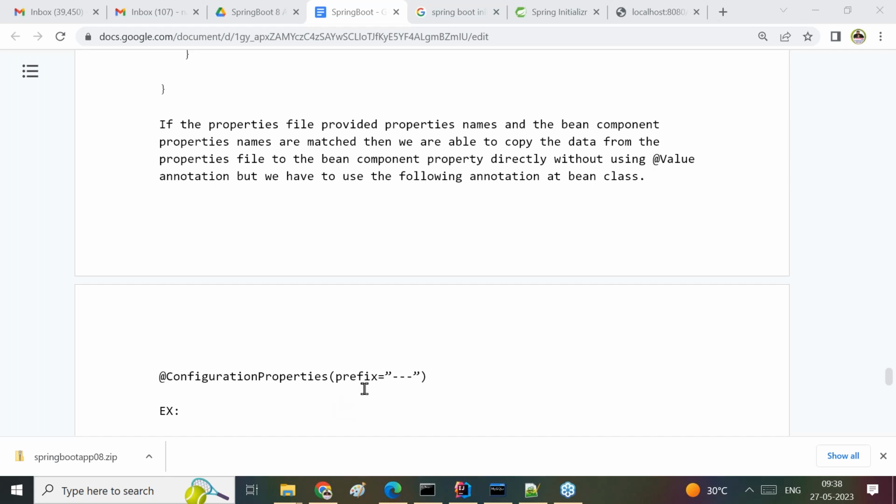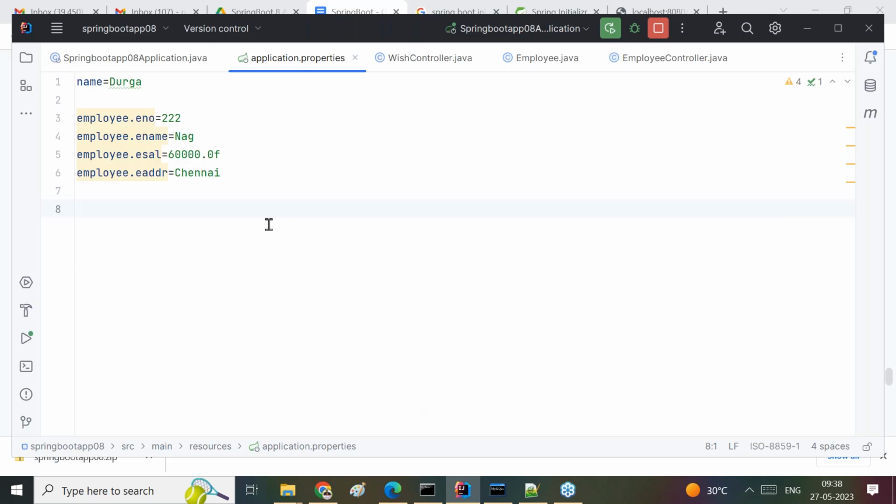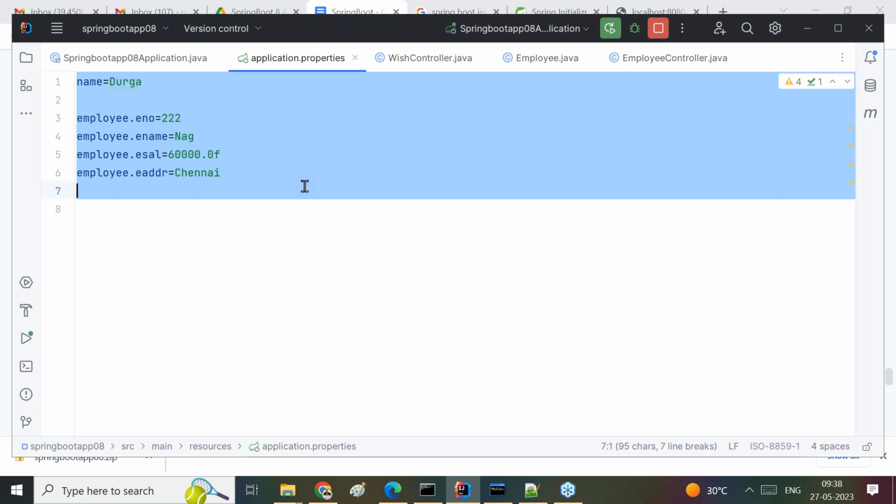So are all those features the same for Spring and Spring Boot? No, these things are working mainly with Spring Boot. Okay, but whether they are working with Spring or not, we have to check later on. But as of now, they are working with Spring Boot. Okay. All right. Now here I'm providing this properties file.